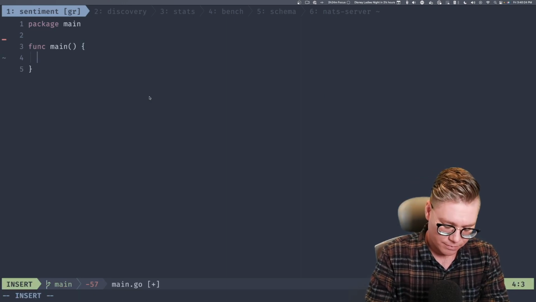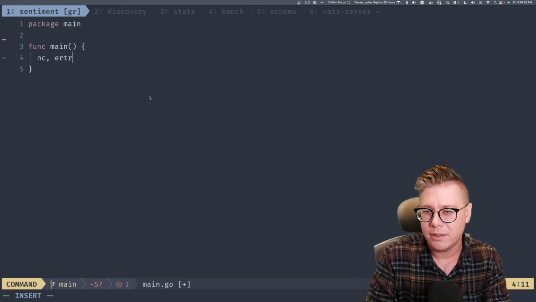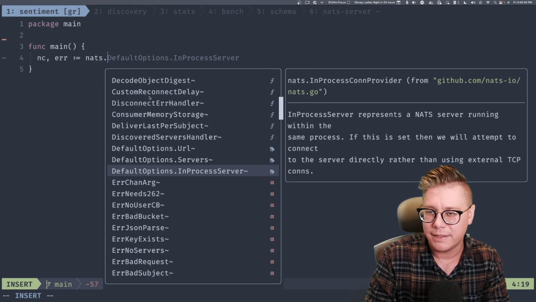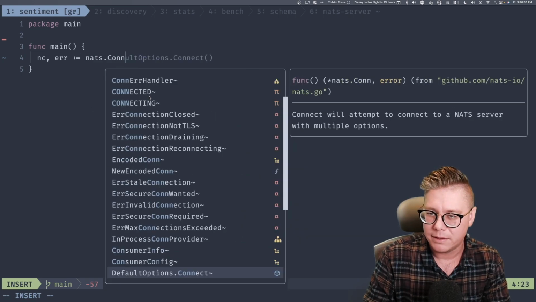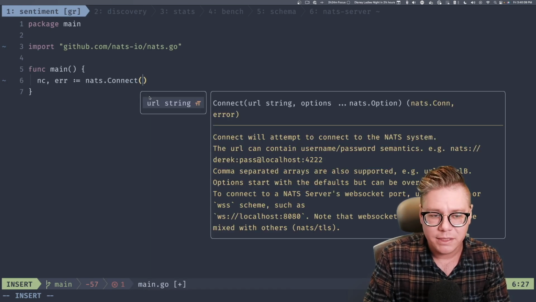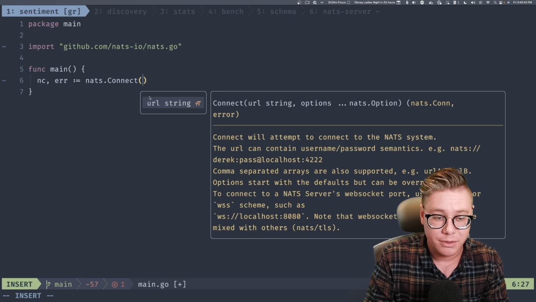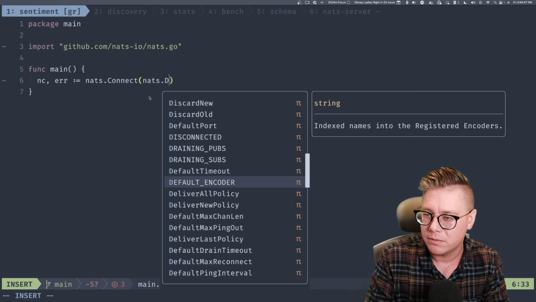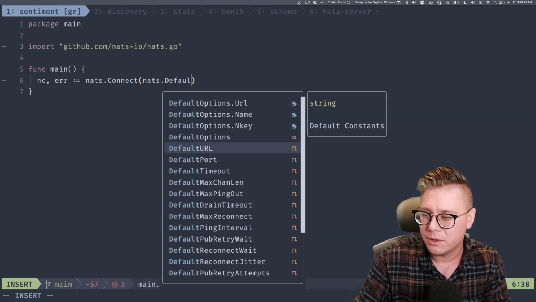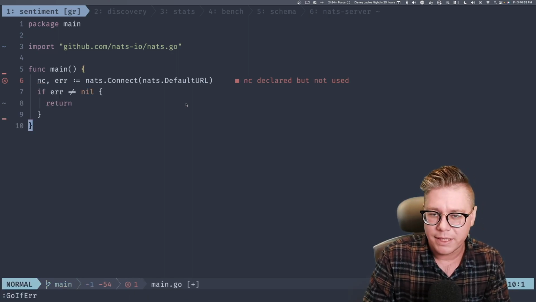The first thing we need to do is connect to NATS. So we'll say nats connection, an error. And we're going to use the NATS Go client library. We're going to call connect. And since we just fired up NATS locally, we're going to use the default connection URL that's built into the client. So we'll say nats.DefaultURL right here. All right, and then we're going to handle that error.